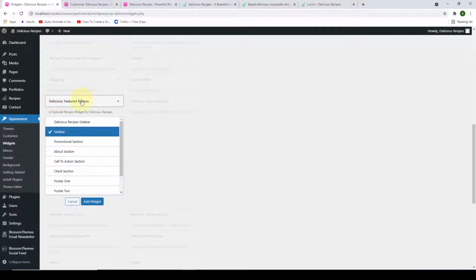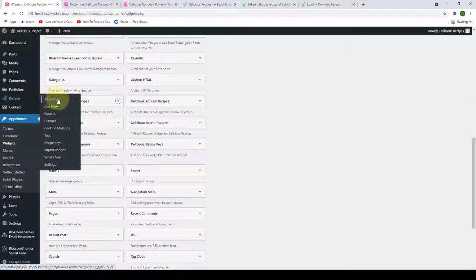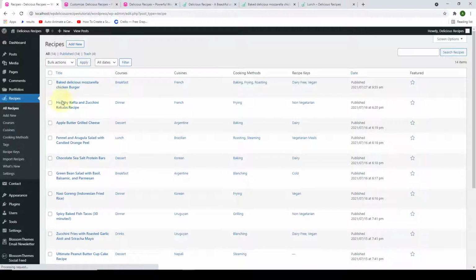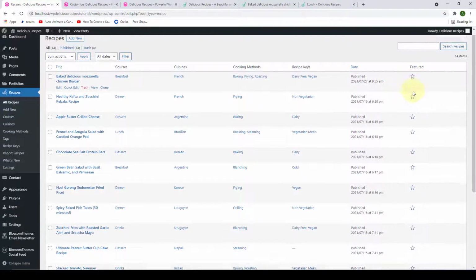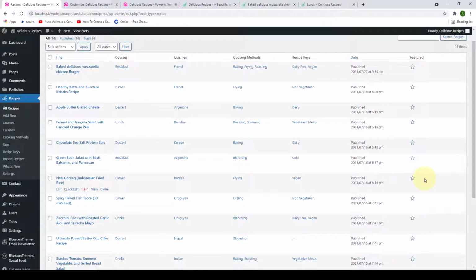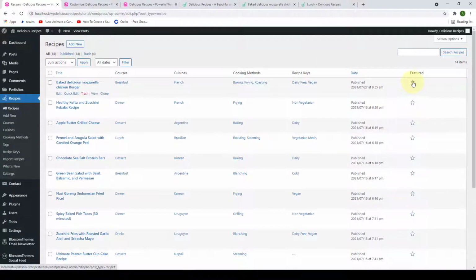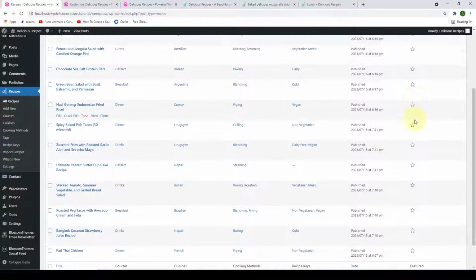Now, before we make configuration from here, we have to go back to recipes and take care of few things from there. So for now, we are not going to do anything from here. We will go to recipes and click on all recipes. Now all you have to do is, from the list of recipes that are given here, those recipes that you want to display as featured recipes, you have to select those recipes by simply clicking onto the star icon underneath the featured column option that is given here.